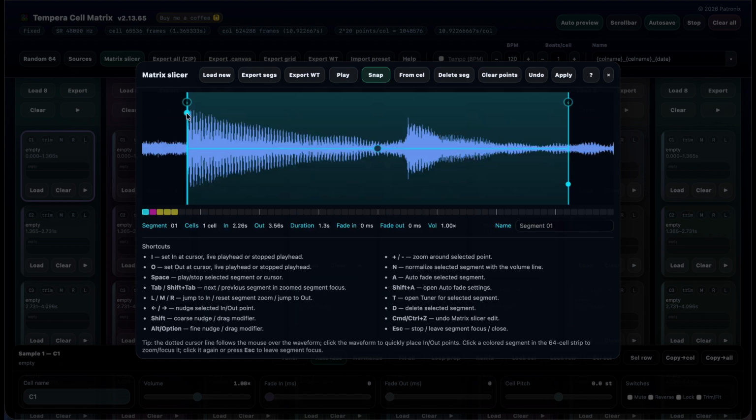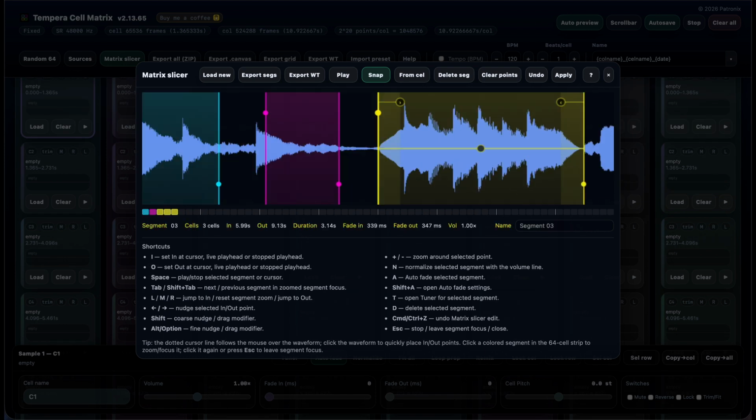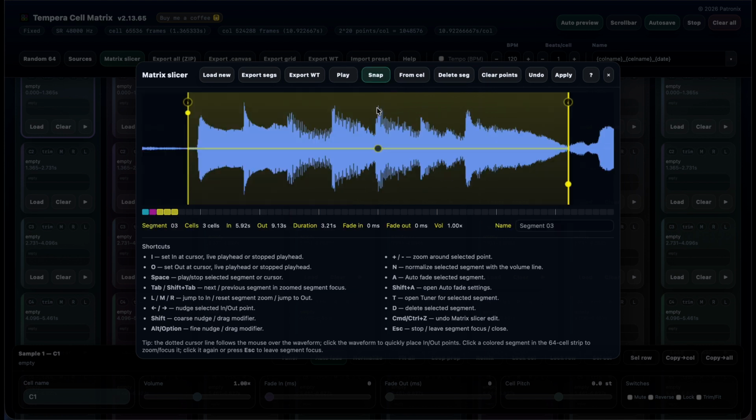These fades are applied as one continuous envelope over the whole segment, even when the segment overflows across multiple matrix cells. Shift tab. You can overflow in another. It doesn't matter. All segments will be exported as single samples. Okay, when you are in a segment.